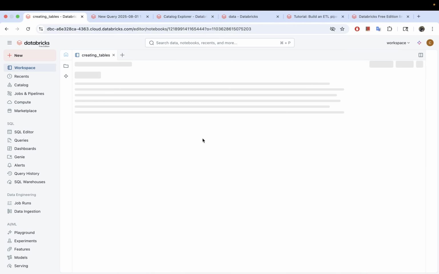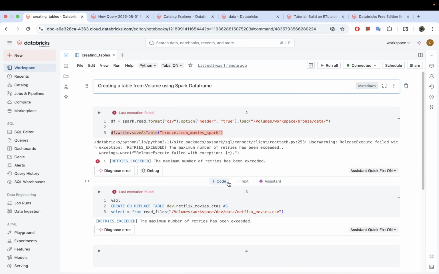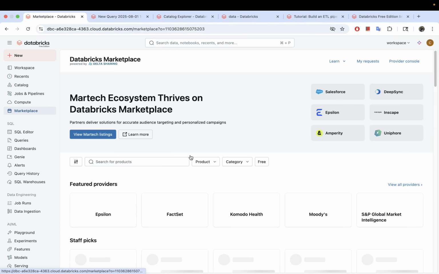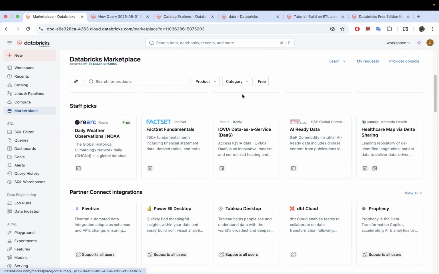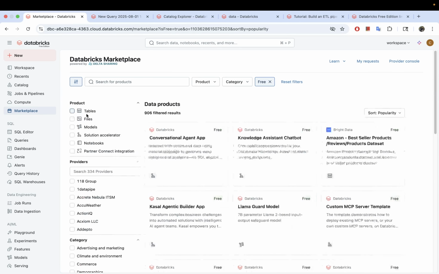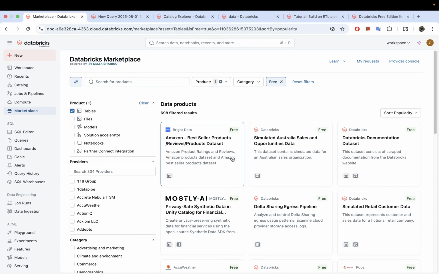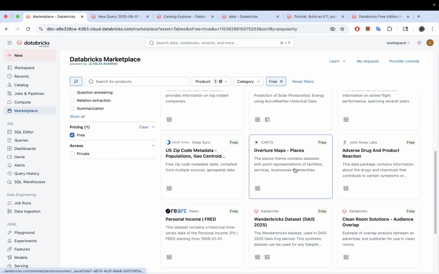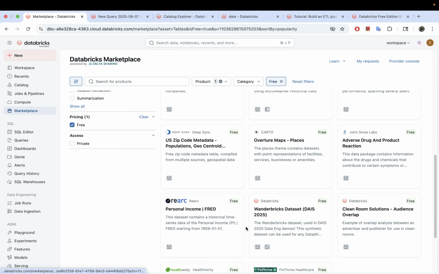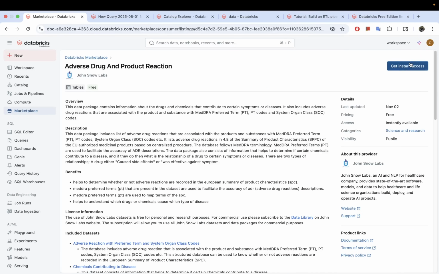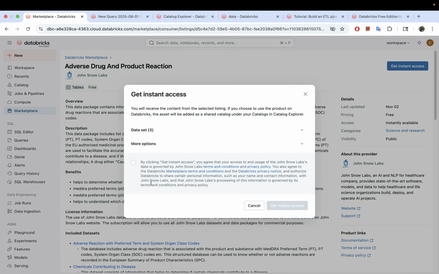So you can do something like this. Now those are not the only ways that you can write and bring data into Databricks. If you go to Marketplace, you can also use some of this free data here. If you go here and select tables, and you find any data set here that you believe might be good for you, then you can bring it. So just click it and get instant access. It is going to bring it for you to Databricks.